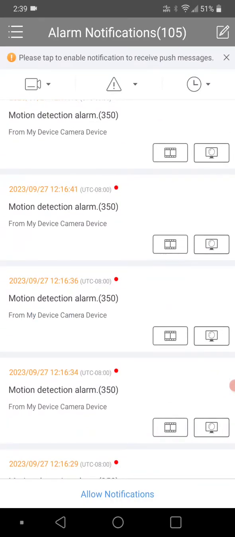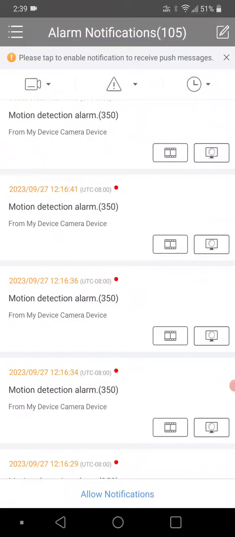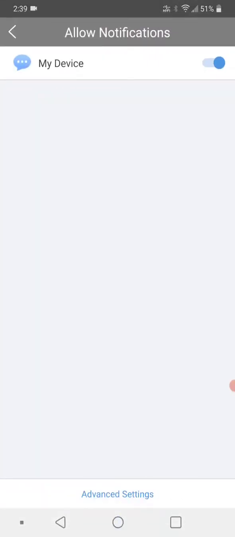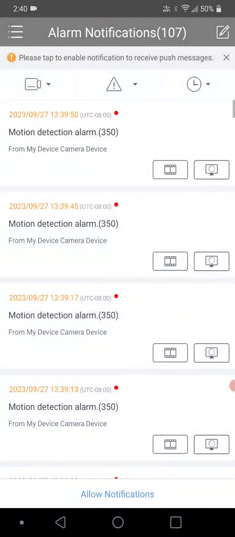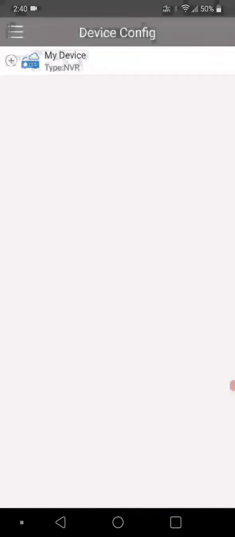Now if I go to the top left here and go to the bottom here, allow notifications, we can click that. My notifications are on. If I don't want my notifications bothering me, I can turn them off here or turn them on. So if I'm going to be at home, I'll probably turn this off, especially if I'm working around the yard, or otherwise it's just going to send me messages constantly. However, maybe if I'm inside my house, I want to keep them on because I want to know if somebody's on my property. Okay. And then device config is the same as the camera settings we went over.